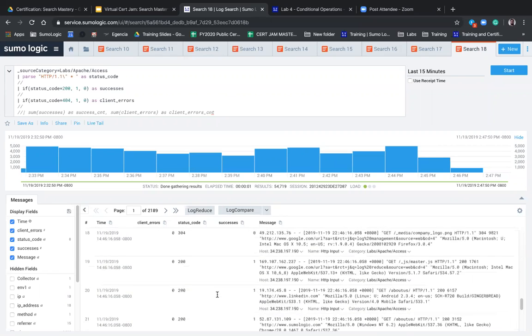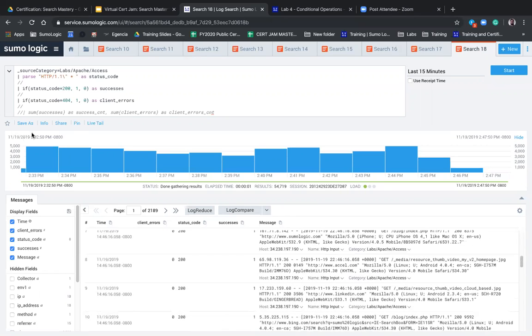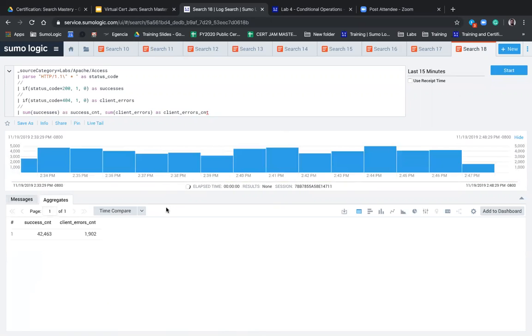Now, what can we do with this? Because right now we just have a bunch of 1s and 0s. What we can do is very simply add them up. So we can take our successes and add them up and call it a success count, and take our client errors and add them up and call it a client error count. And now what I see is over the last 15 minutes, we've had this many successes and this many fails, or this many client errors.